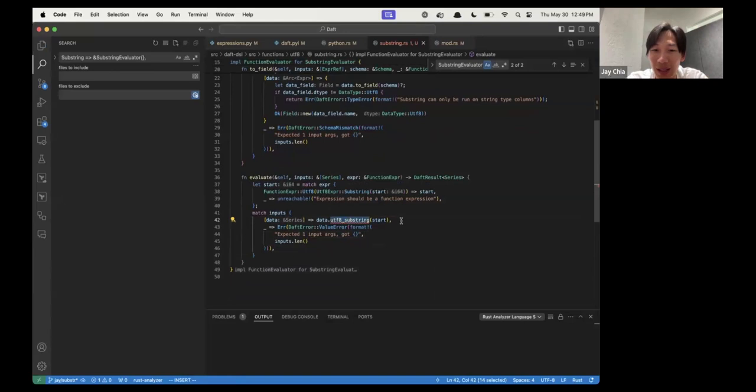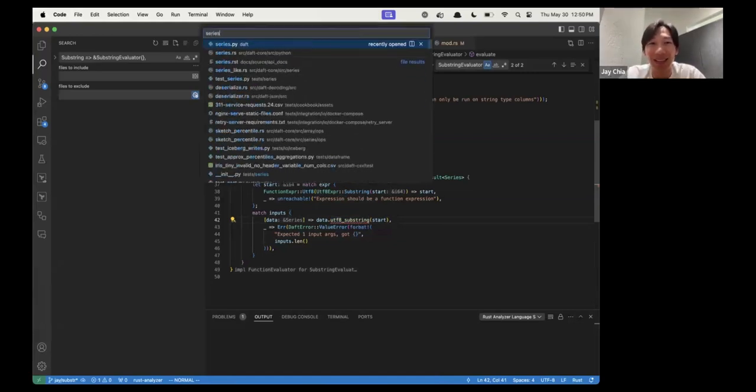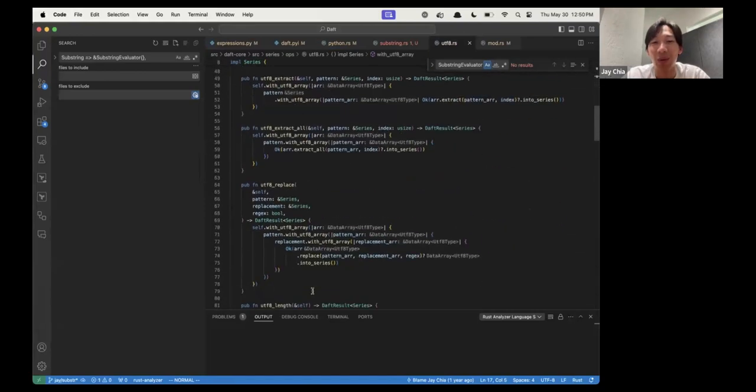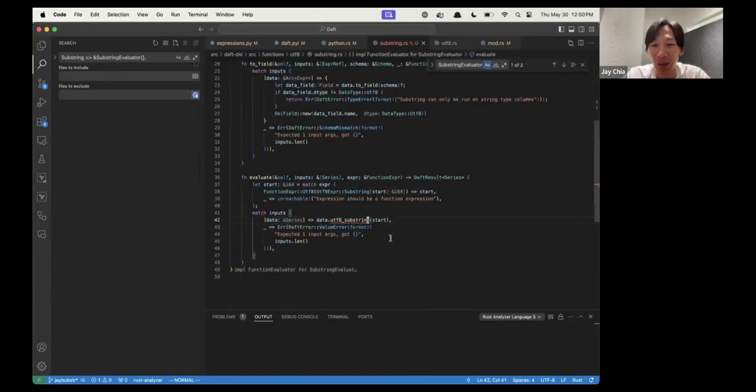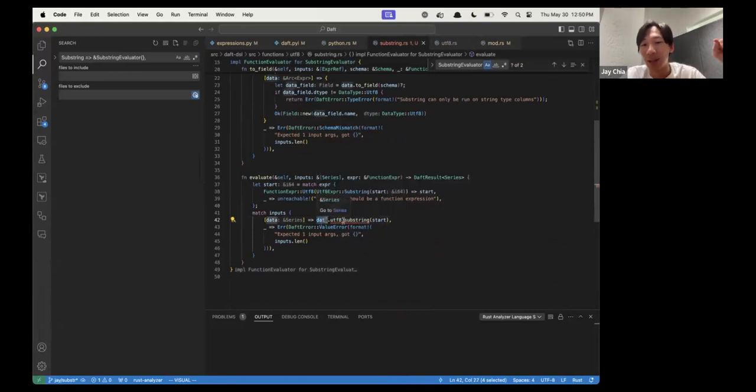To simplify things, what do y'all think of just implementing the functionality right here? Or should we go through the whole shebang of creating this thing? That's a lot of boilerplate. You know what, we're so close, might as well just do it. Here's where all the UTF-8 operations are defined on our series. We just need to create a new one, which we're calling UTF-8 substring. It will take in the data, run the substring operation using the start parameter, then return a new series of type UTF-8 with the substringed data.